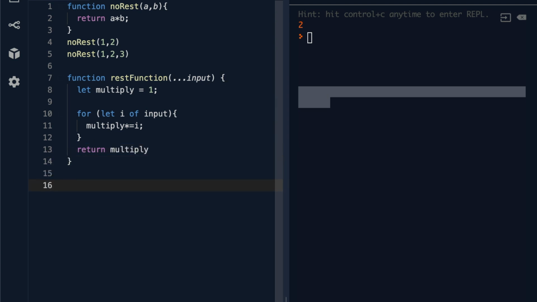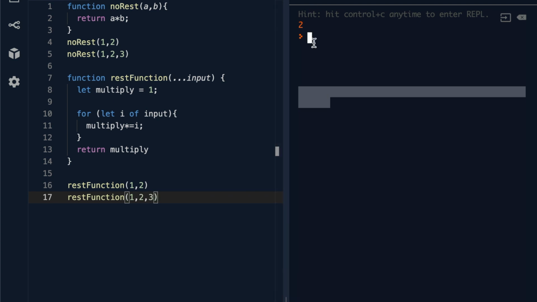Then out here, we can call our rest function, and then we can multiply 1 by 2, just as we did earlier with the no rest, and we will get 2. And then we can run the rest function 1 times 2 times 3, and we will get 6.